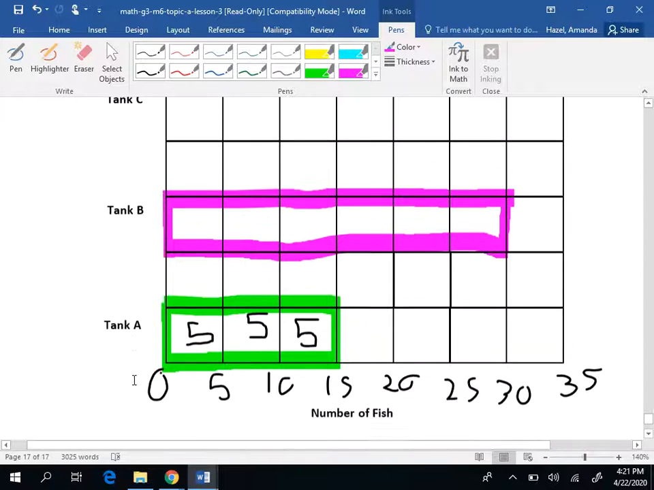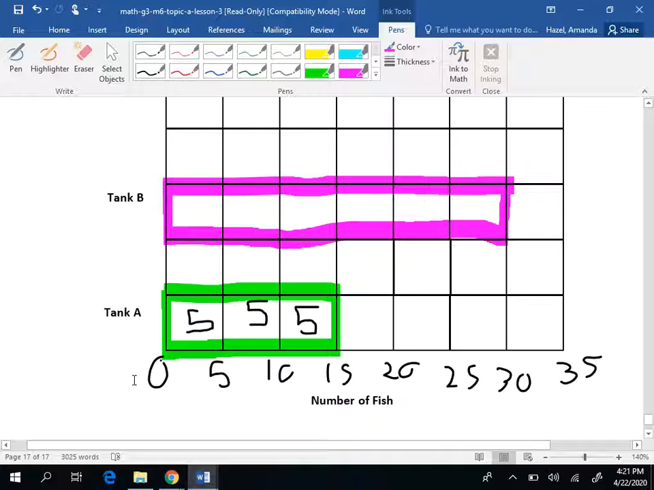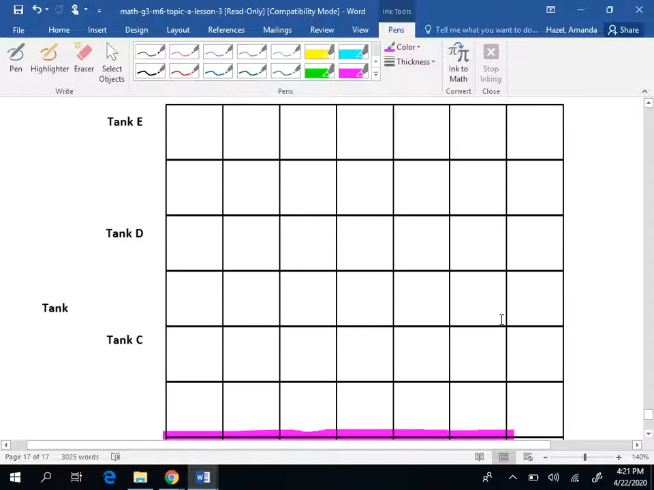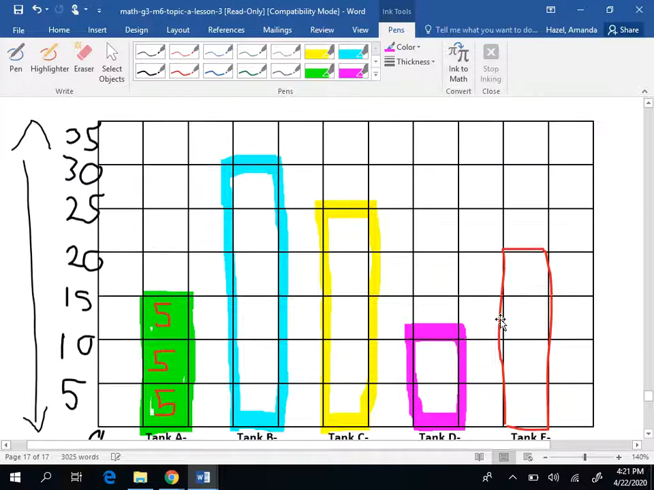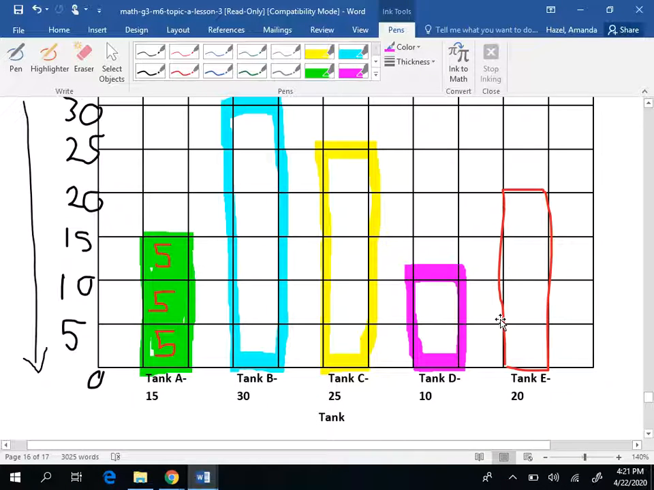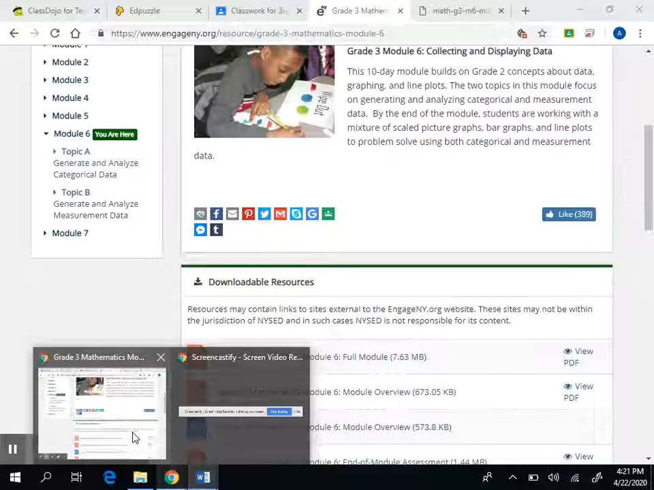Okay, so we worked on creating scaled bar graphs. We chose our scale. Our scale was going up by 5, and we made our data match the scale. All right, we're going to continue working with this again over the next few days. Good work, mathematicians.